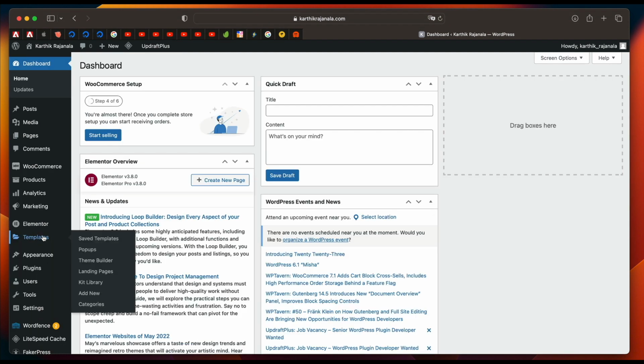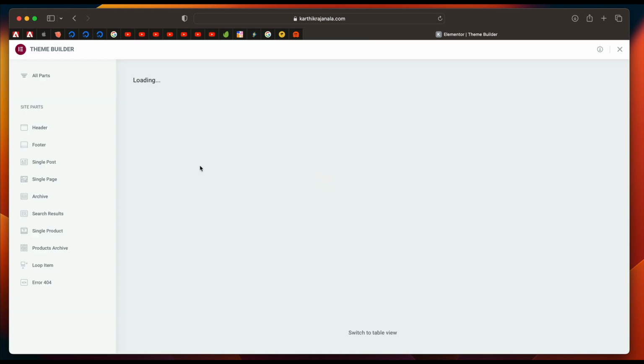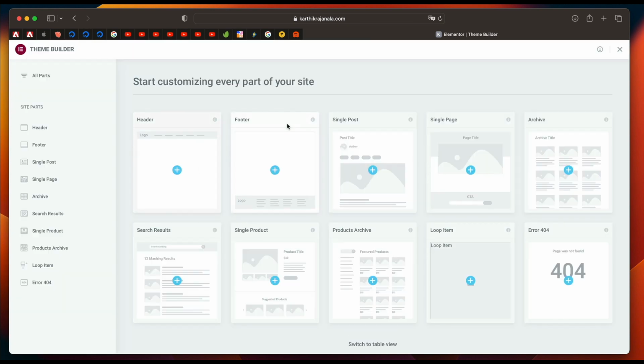Now hover over templates and click on theme builder. Now theme builder essentially shows you the bird's eye view of your website. It shows the header, it shows the footer on your website, single post, single page, all designed using Elementor Pro. Now you can click on plus to create and customize each one of them, but there's a better way to get started with this. So I'll just click on this X button at the top right.